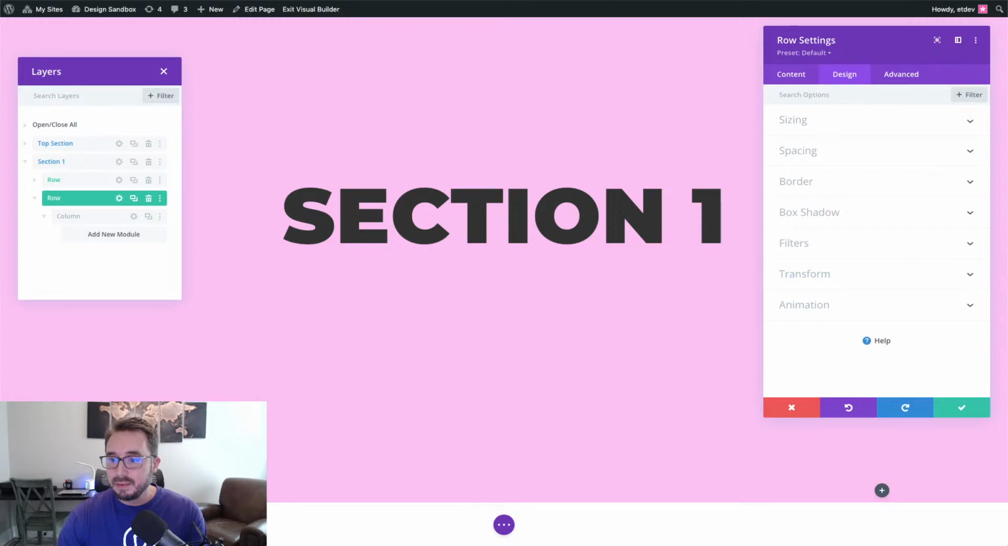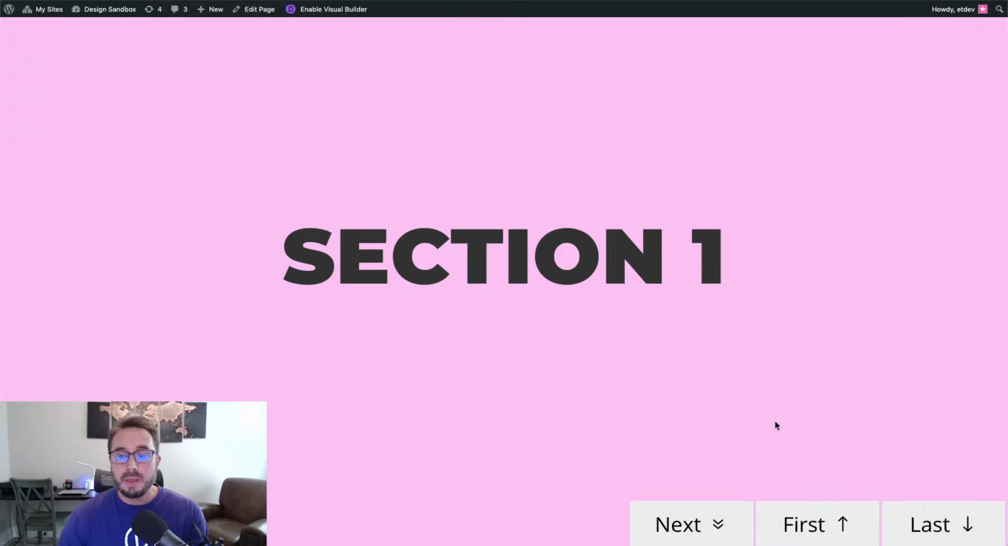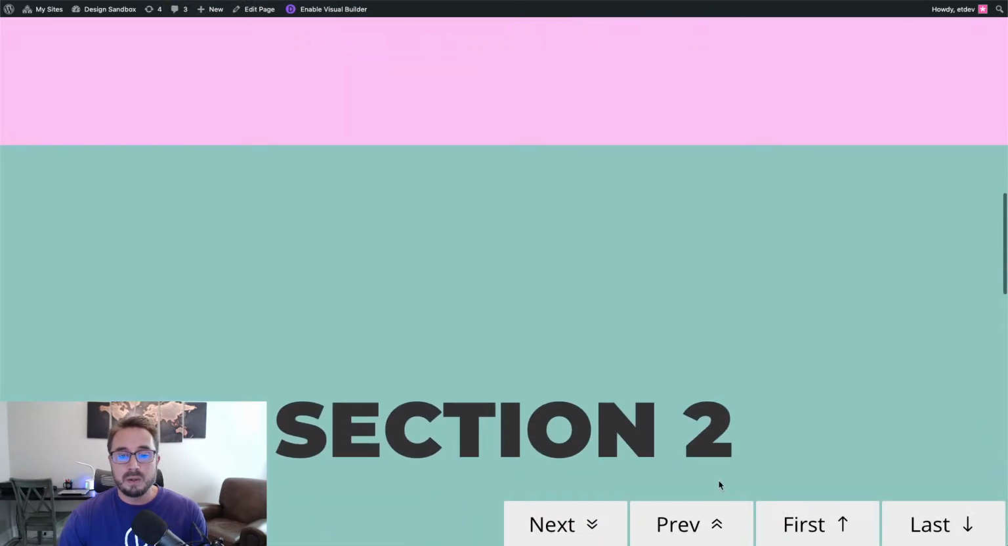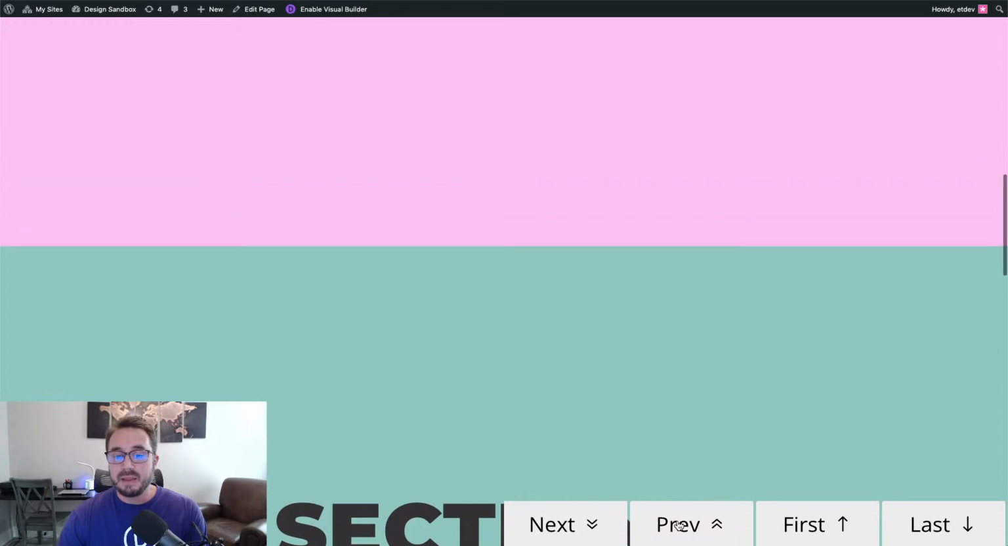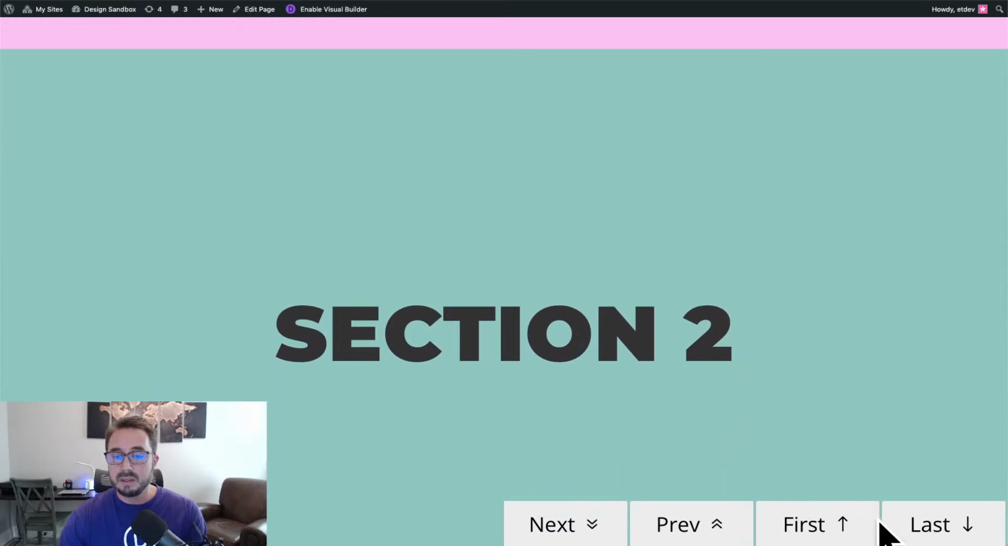And lastly, for our row settings, let's go to our advanced tab, and we need to offset the position a little bit because, as you can see, in the final result, the next and previous links are actually in one row, and then the first and last buttons are in another row, sticky row. So I need to offset this next and previous navigation link row, if that makes sense. I need to offset it to the left so it won't overlap this sticky row over here.